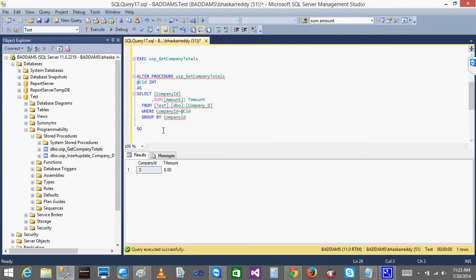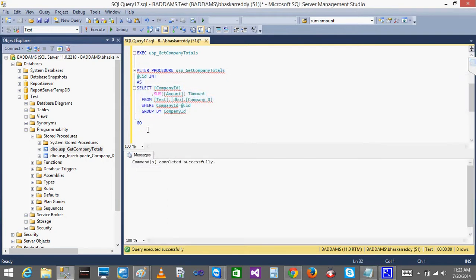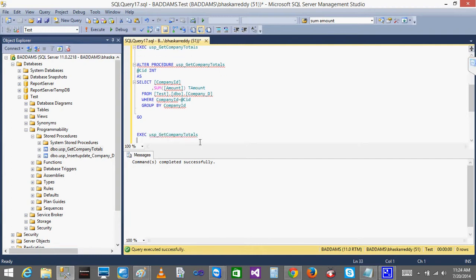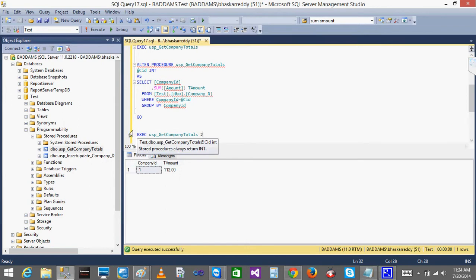That's it. I'll execute this. That one will be executed, I am altering the stored procedure, right? So it will be altered. In order to execute the stored procedure, I'll just write execute and the stored procedure name. But when I execute this, I'll get an error, because the stored procedure needs some parameter. You are not passing it, and it is expecting it. So I'll just give 1. When I give 1, I'll get data for 1. When I give 2, I'll get data for 2. How easy is it? Parameterized stored procedure.